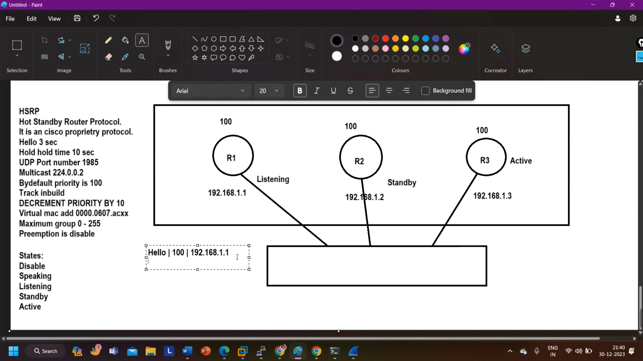After that, at layer 4, the source port will be any random port number and the destination port will be 1985, which is reserved for HSRP. Then at layer 3, the source IP will be 192.168.1.1 and the destination IP will be the 224.0.0.2 multicast address. Then at layer 2, the source MAC will be the MAC address of the exit interface and the destination MAC will again be multicast, right? This is the hello message of HSRP.